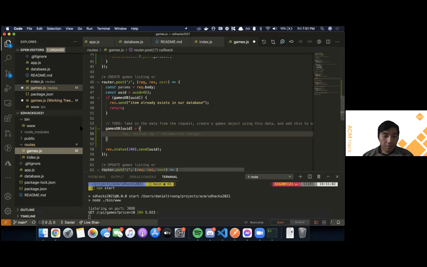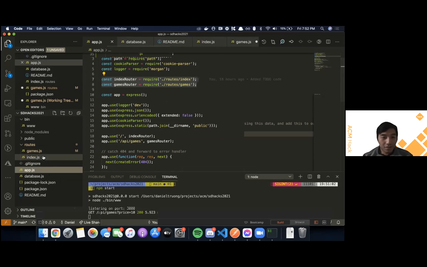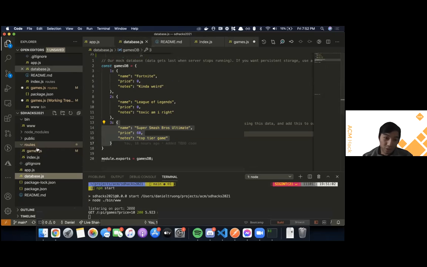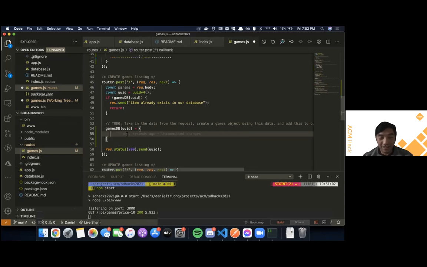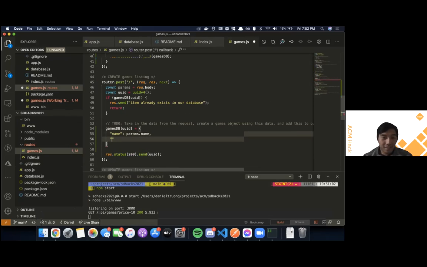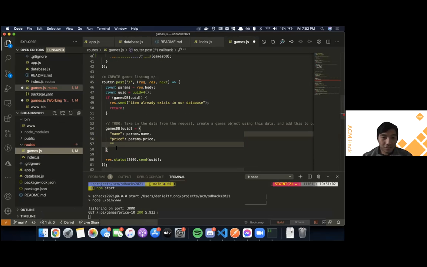And in this case, we have three fields. And so you can do this dynamically or hard code it. I'm just going to hard code it. We know there's 3 fields. So you can just do name is params.name, price is params.price, and then notes is the other one.